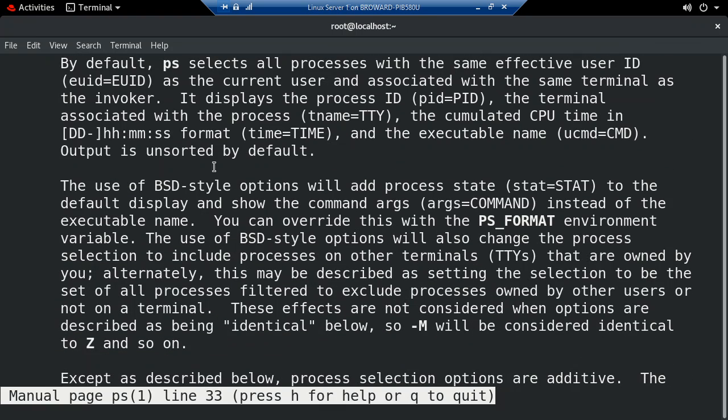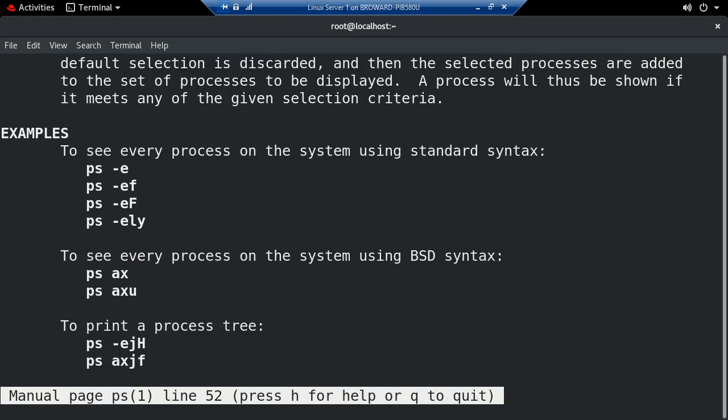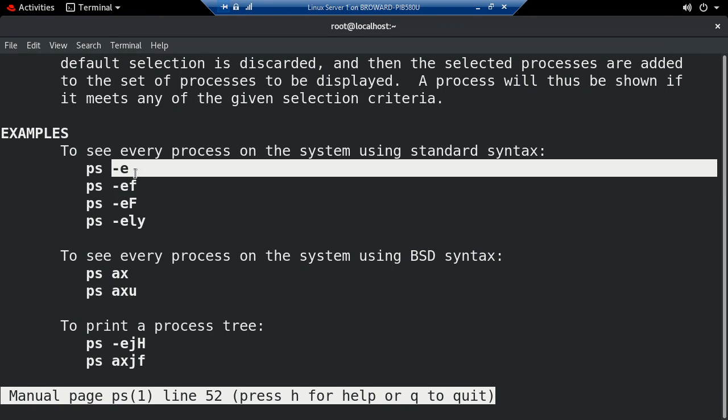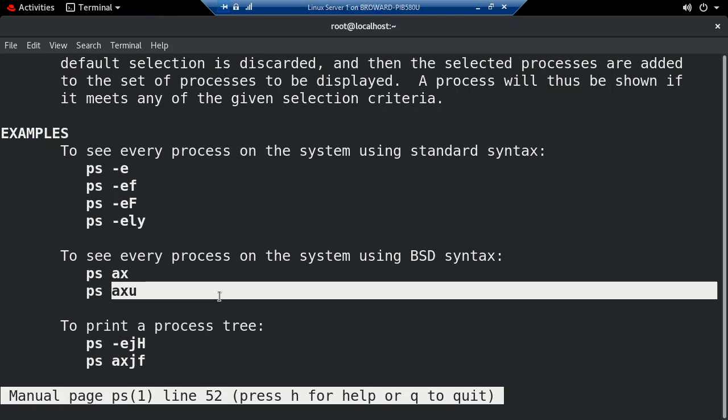So this is the BSD style, without the dash, versus the POSIX, Unix system style. You'll see that we use a dash all the time in Linux. In Unix, they don't really use the dash. So you could get different results depending on what you're doing. If you have a script that's looking through your processes, you need to be aware that there's a difference between E with the dash and A with no dash.